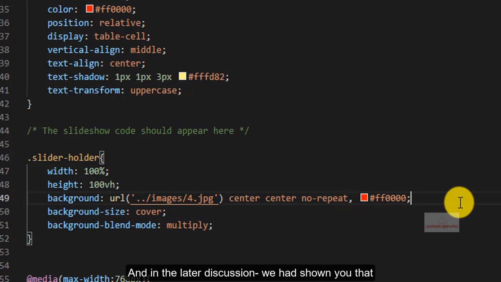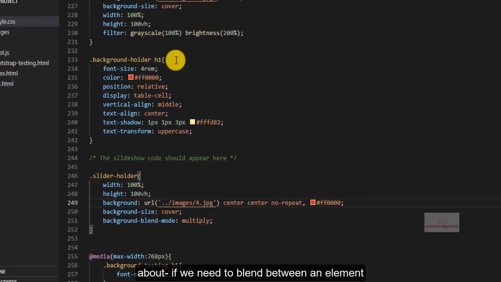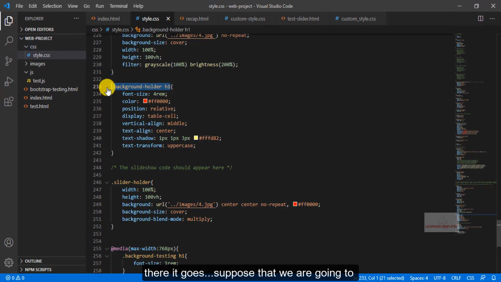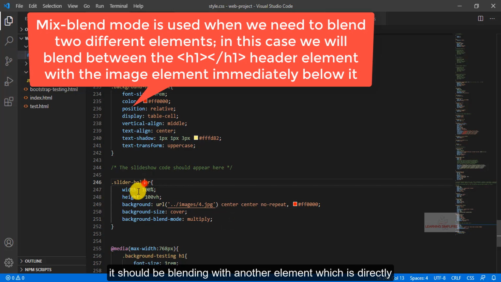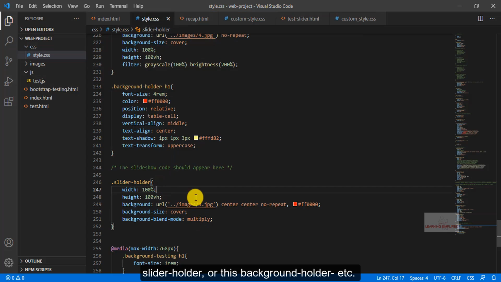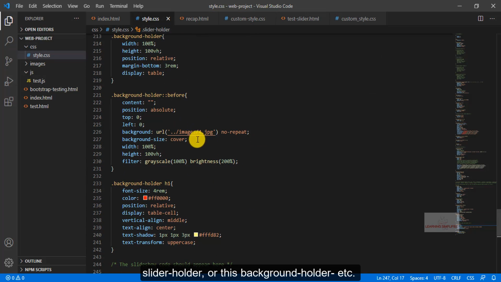In the later discussion, we showed you that we are capable of blending between two different images of the same div element. But what if we need to blend between elements? Suppose we are going to blend this H1 element with another element lying directly beneath this H1 tag, that means this slider holder or this background holder, etc.